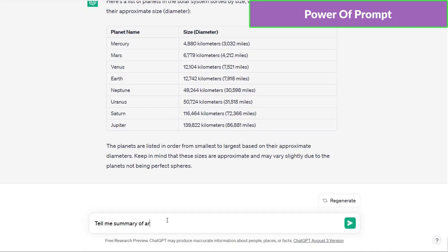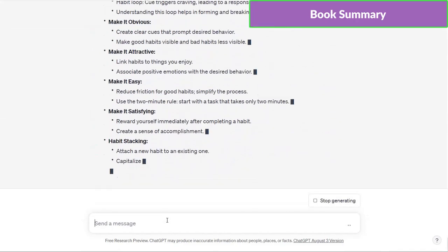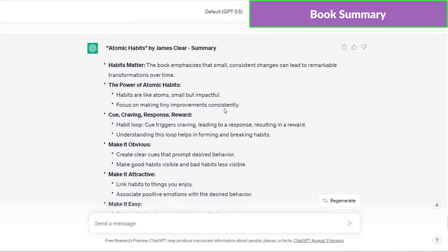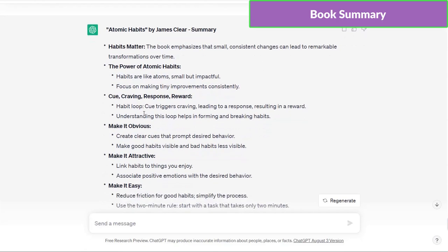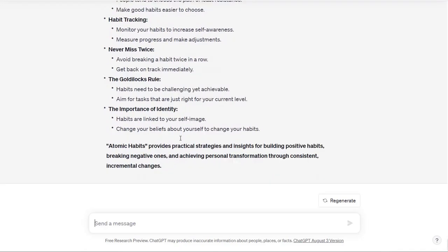Suppose you don't want to read any book, you just want a summary of it. Here is the example of the Atomic Habits book, which I highly recommend to everyone. But I have asked ChatGPT to create a summary of it, and it has created the summary of that book. So you no longer need to read the entire book if you don't have time. It has included the cue, craving, response, reward mechanism, which is essential for making any habit, and all those good things.